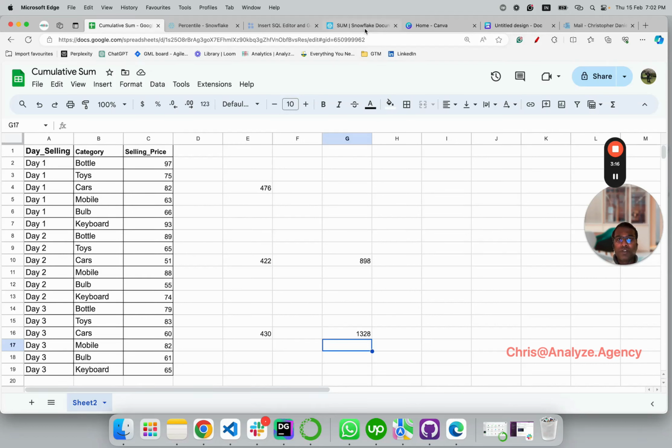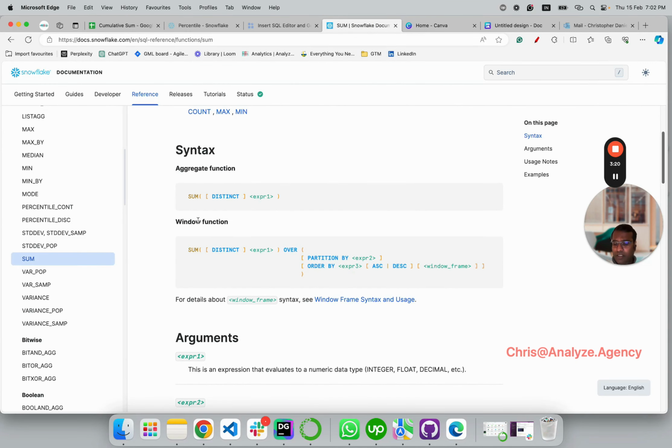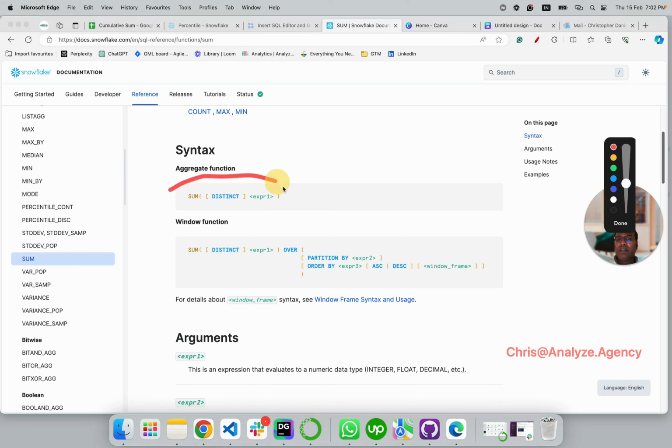So in Snowflake you have your regular sum function here, sum of selling price, and then you group it by a specific day, you get the sum. And then here you use something called a window function. You sum your selling price over, and then we're going to order it by date ascending, and that should give us what we want.